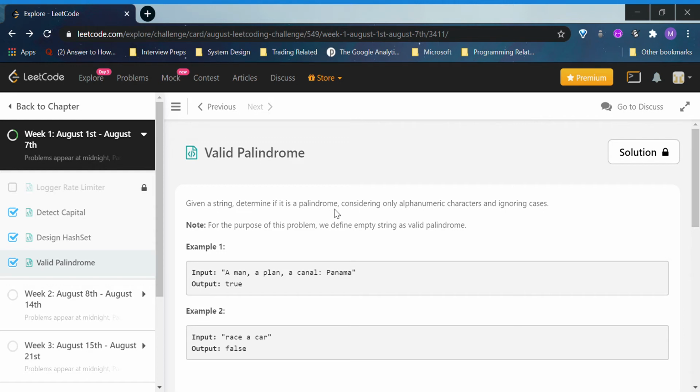For this case, we are given that only the alphanumeric characters are to be considered, and also we have to ignore the cases of the characters. So since alphanumeric characters are given, only A to Z caps and A to Z small along with the numbers 0 to 9 are to be considered. Also, we are told that for an empty string, we have to treat it as a valid palindrome. So in that case as well, we have to return true.